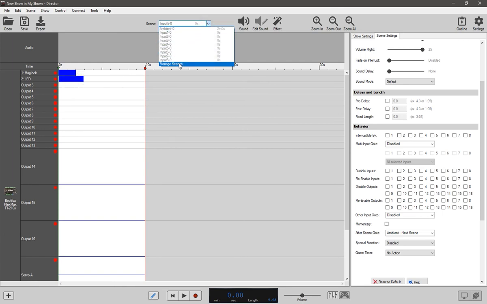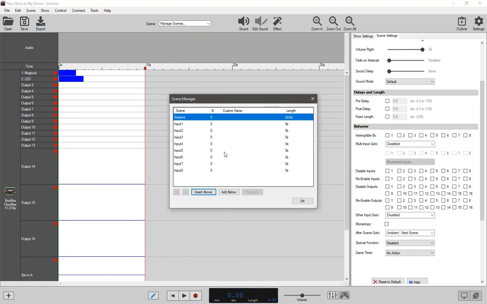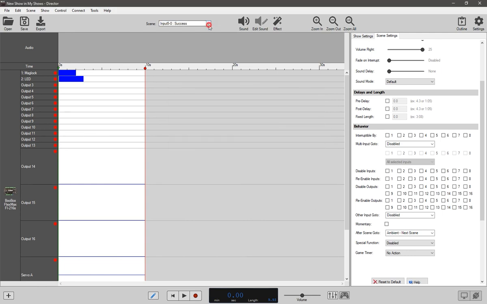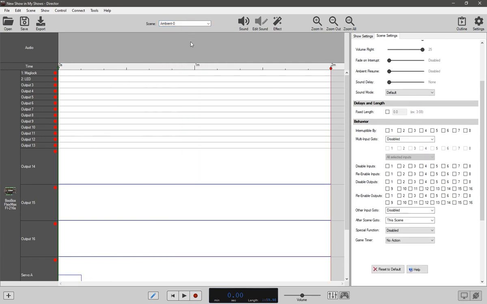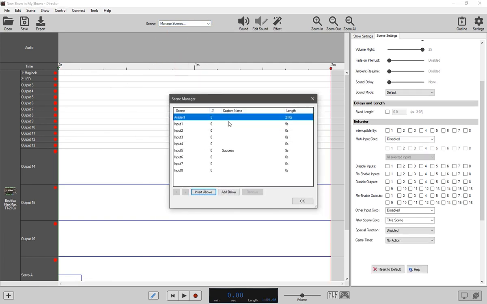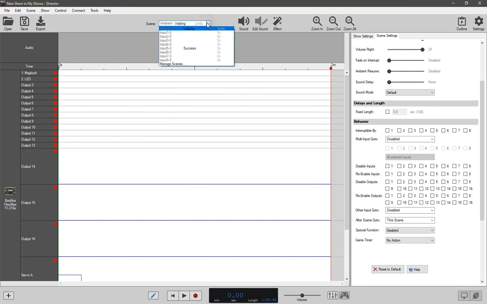Also, if I go into manage scenes, I can come down here and give it a custom name. Let's say this is my success scene. So now when you drop down, you go, okay, success. So let's say we've gone to ambient. I generally name this waiting, because I know that this scene is waiting for something to happen. So now this is your waiting situation.